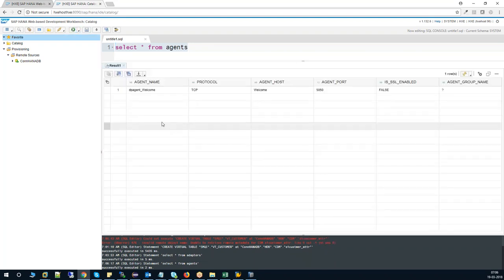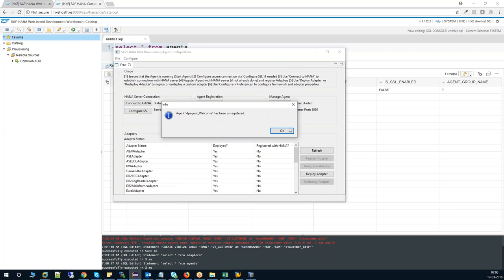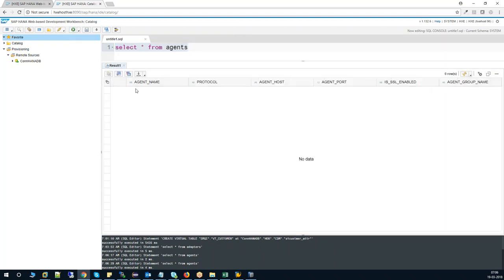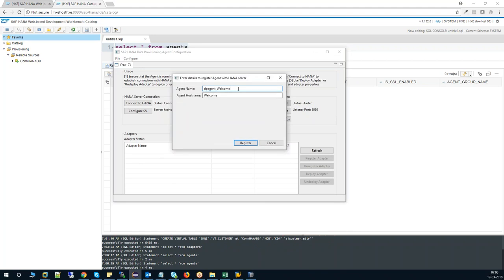Now select star from agent. I already see this agent here. Now let me unregister the agent. If I execute this command, I don't see any agents in this table at all. So all the new adapters which are going to come from this agent are going to work on this agent. So I'll say register agent. This is going to be my agent name and this is the host.